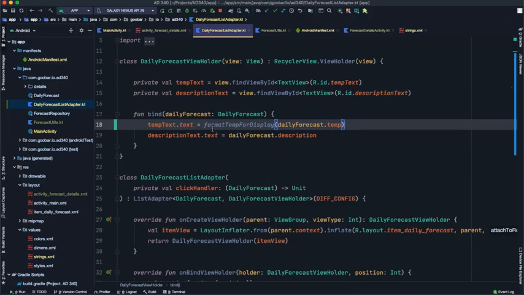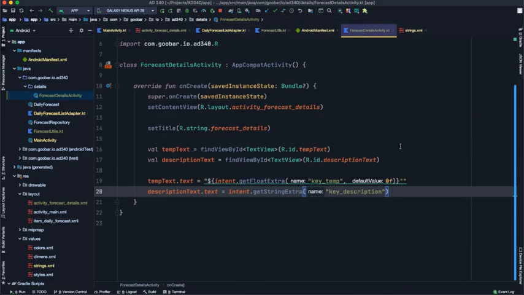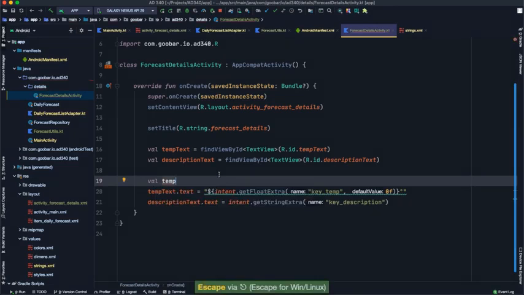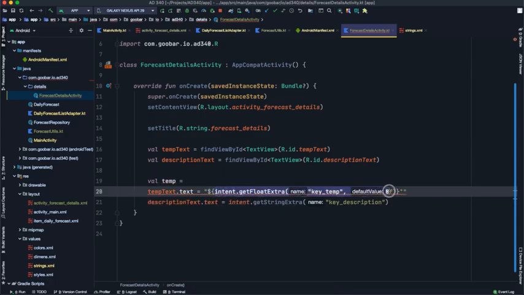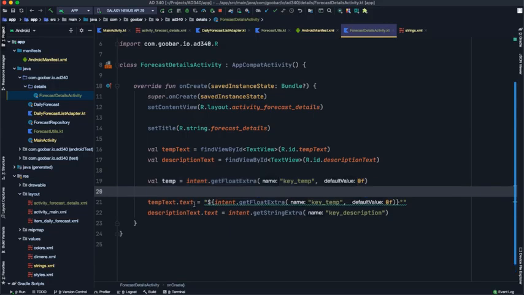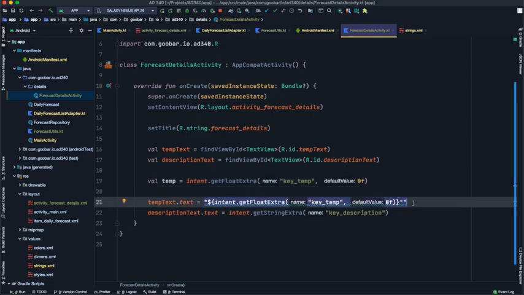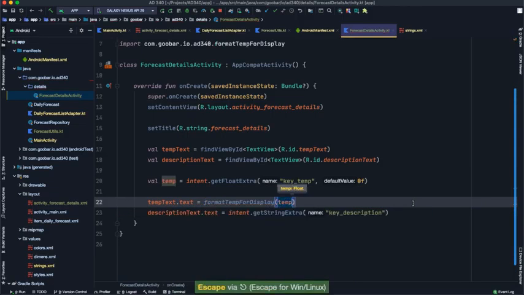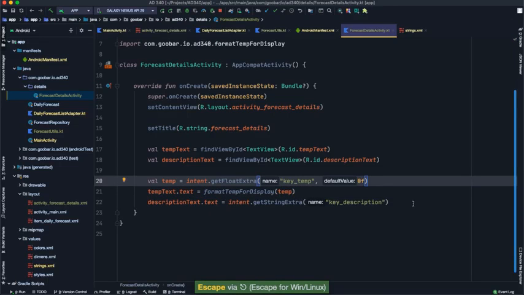And so now we want to basically do that same thing, but in our forecast details activity. So here we'll create a new variable called temp, and we will get the temperature value out of the intent like we did before, using intent.getFloatExtra. And then we can assign the value to temp text as format temp for display, and we'll pass in that temp value.